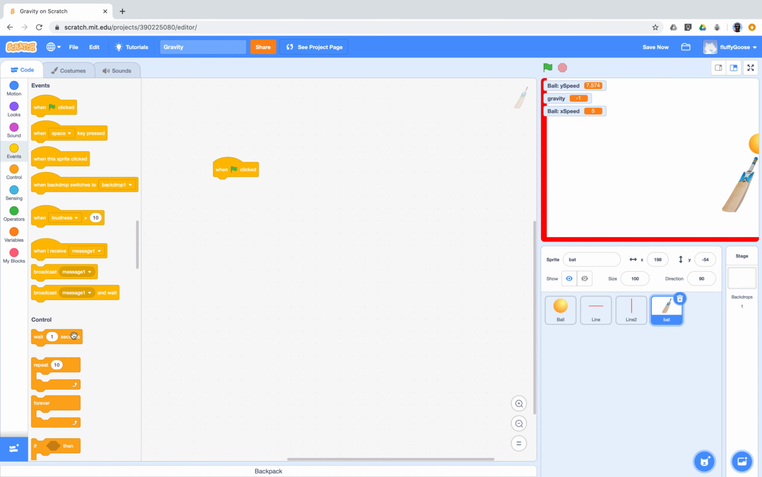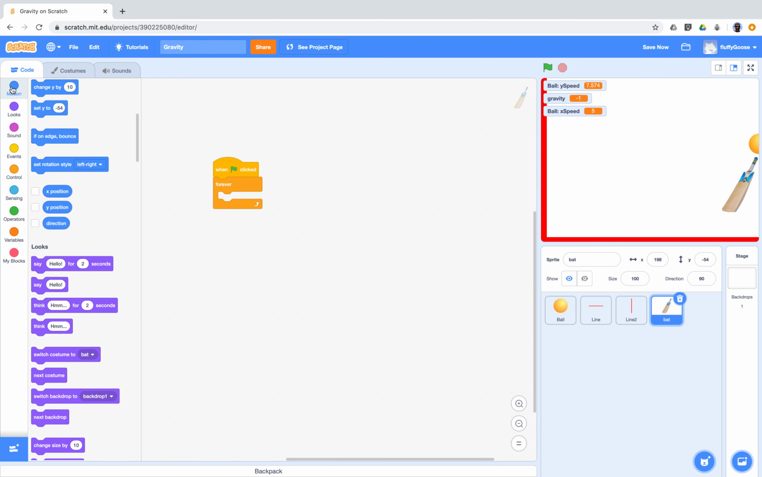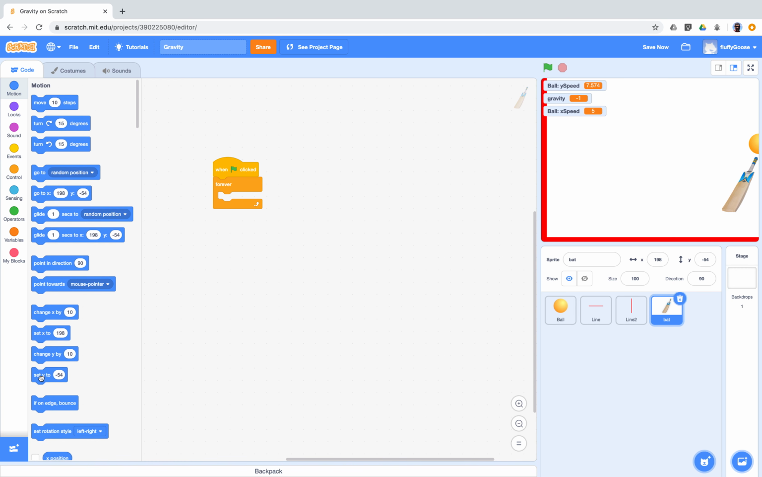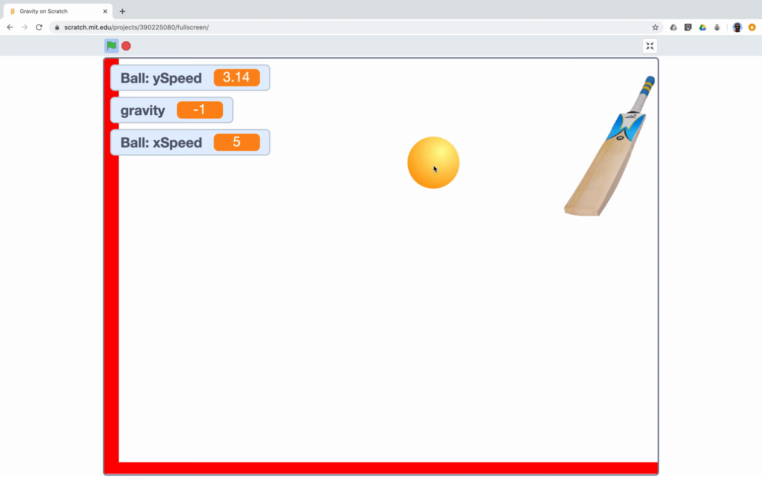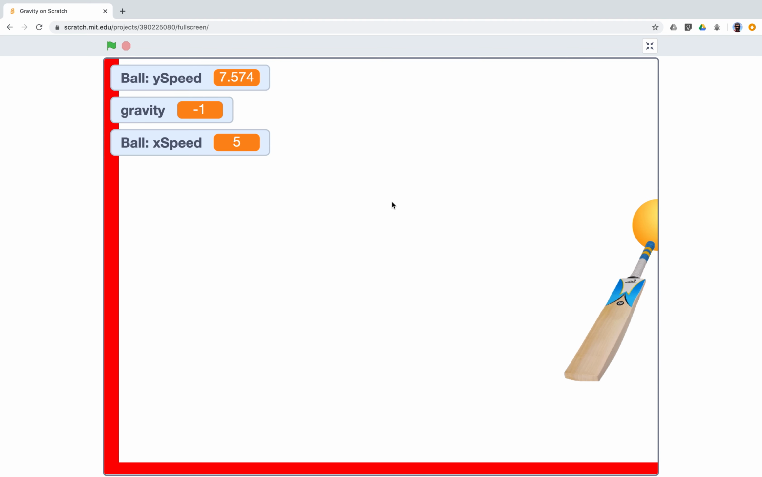So after a flag click and inside a forever loop, it's going to set the Y position to the position of mouse Y. And let's see how that works. Okay, that's perfect.